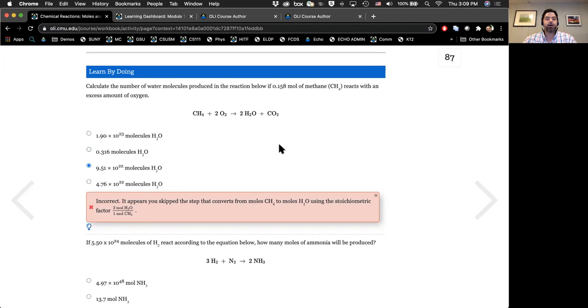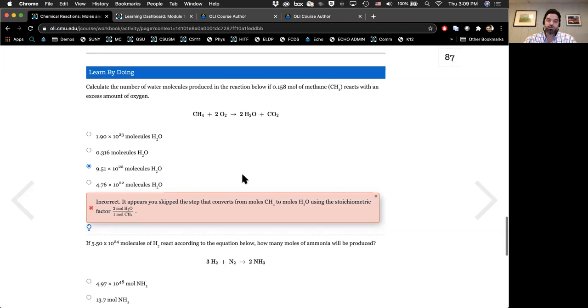So in this case, when the students go to do this calculation, the answers are meant to reflect the problems that they might exhibit. In this case, the author understood that generally here, one of the mistakes students make is skipping the step that converts moles of CH4 to moles of H2O using the stoichiometric factor here, and therefore gave an answer that they would have arrived at if they had made this common mistake.